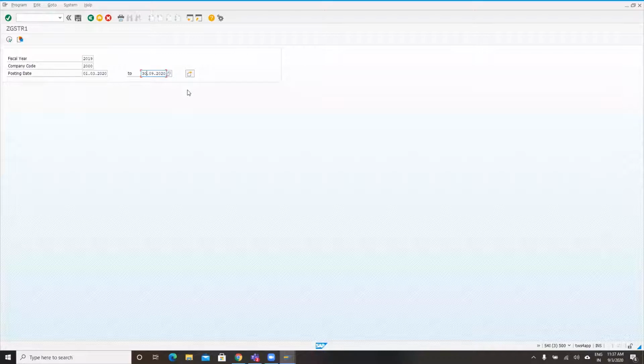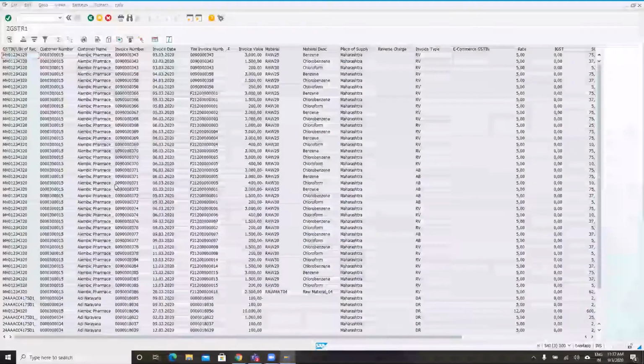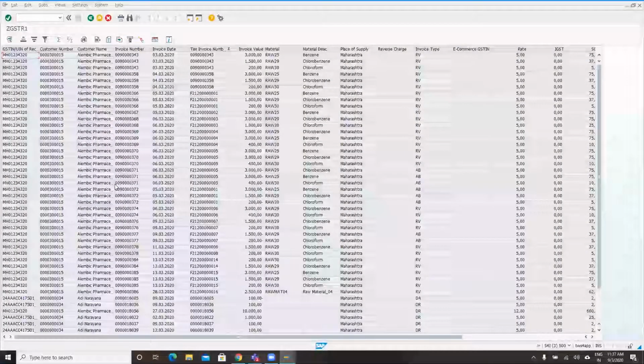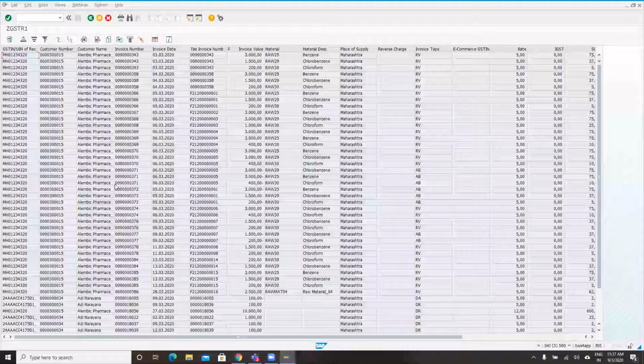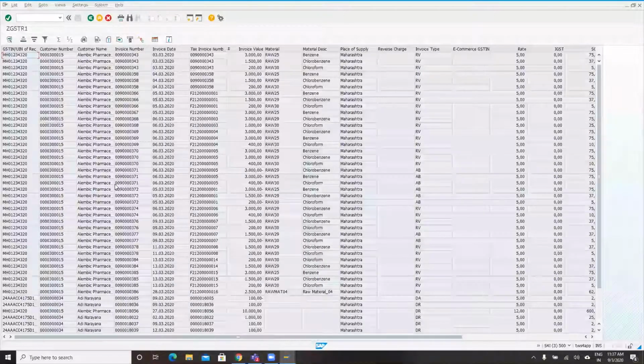Okay. For GSTR2 also we have a report. Now GSTR2 is more of a reconciliation. So you can only view the input tax credit which is available to you, and you can then only request your suppliers to file their GST on time.